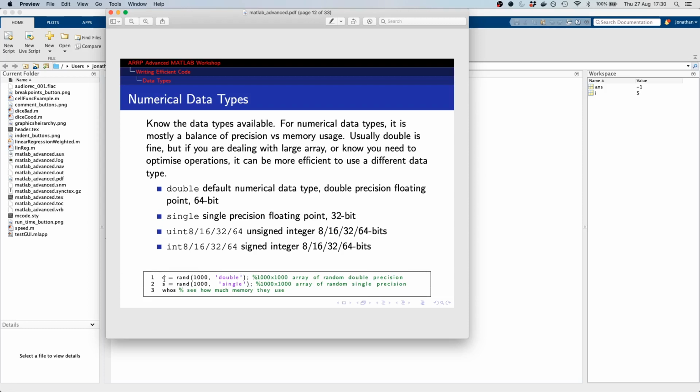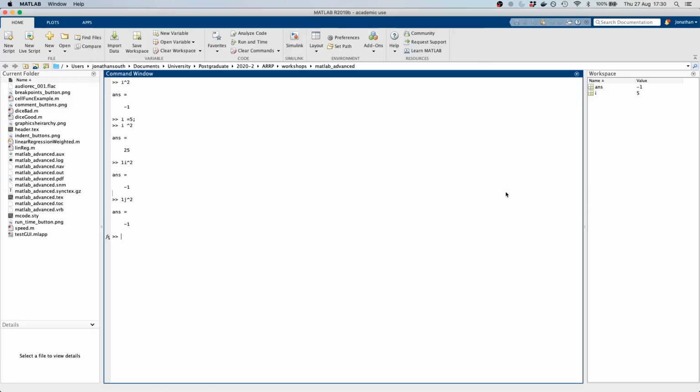So we're going to create a random array of double precision and a random array of single precision and see how much memory they use. So d equals rand(1000), and to specify the data type, you just include the string 'double' like that. And we'll do a single one.